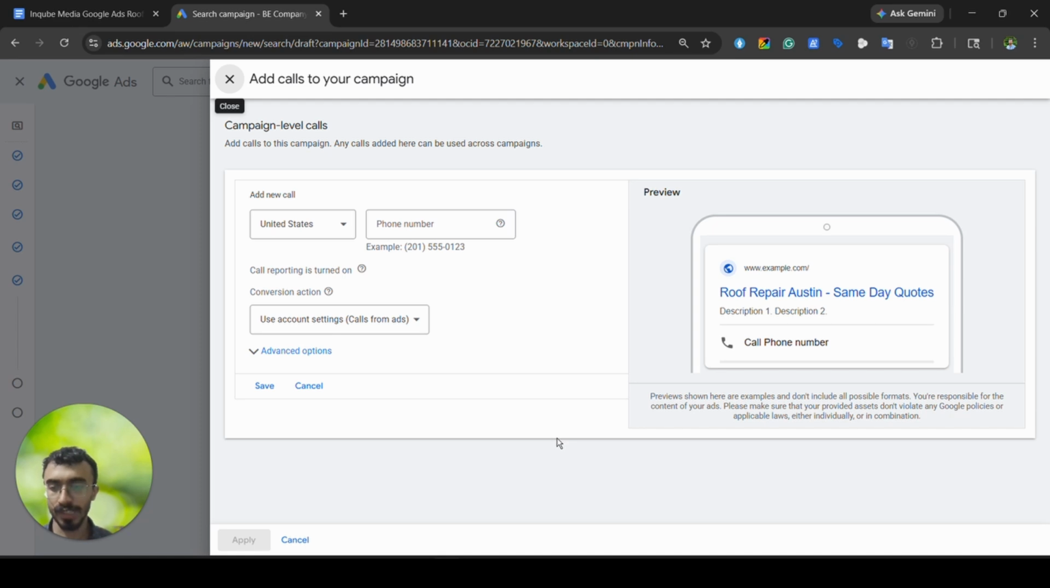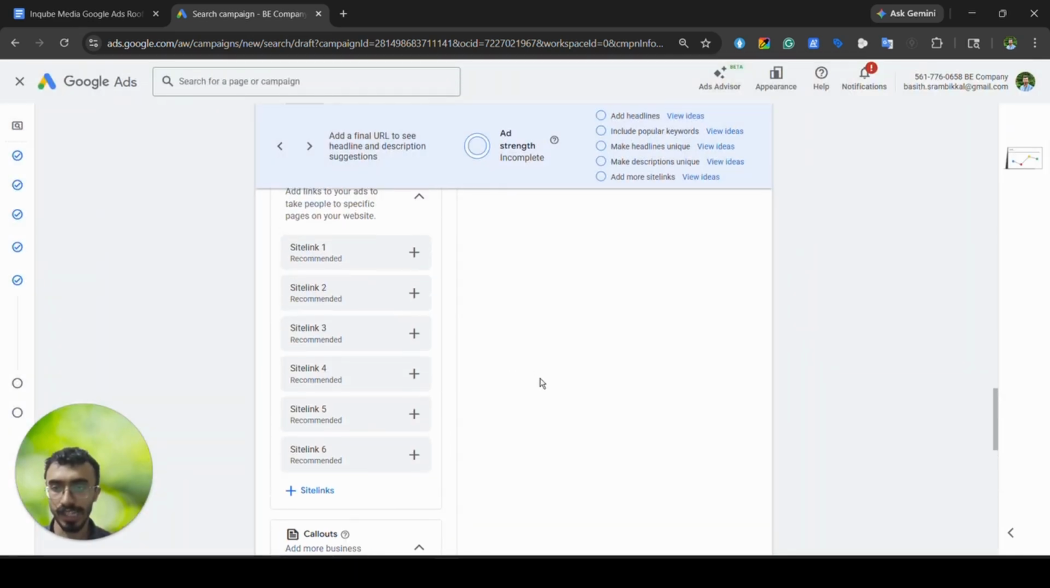For emergency roofing situations, this single asset can be the difference between landing the job and losing it to the ad one spot below you. And next, we are having sitelinks here.